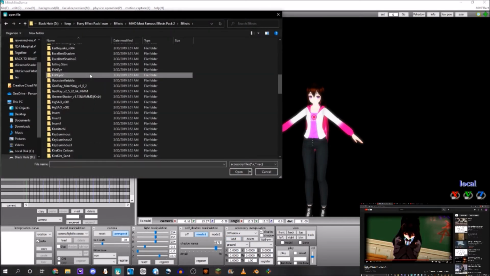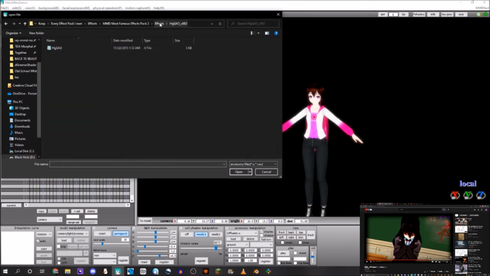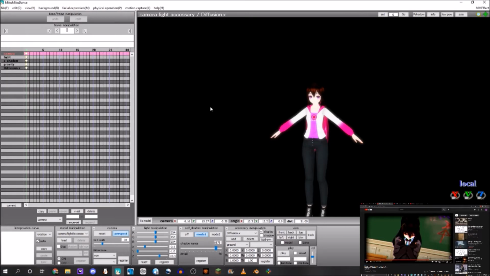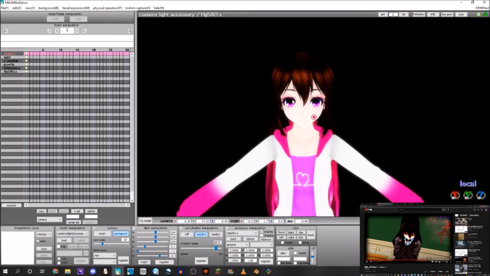Let's see, is it in H? Yes, oh wait, right here. I think I used version 2. Next we need HG SAO version 2. I believe that's it. There it is. Okay, so now you can see there's just a little bit of shadow.